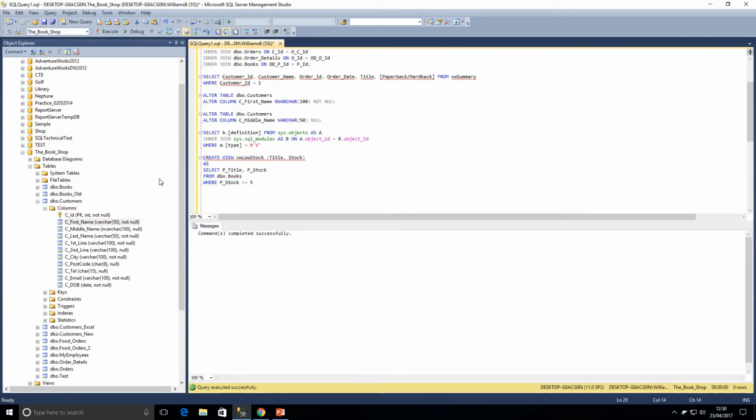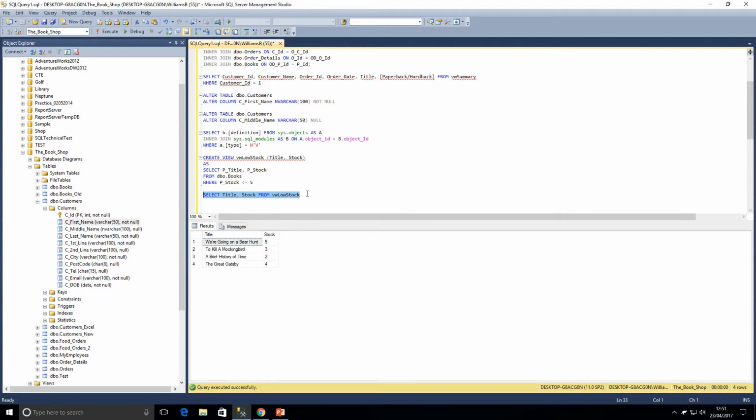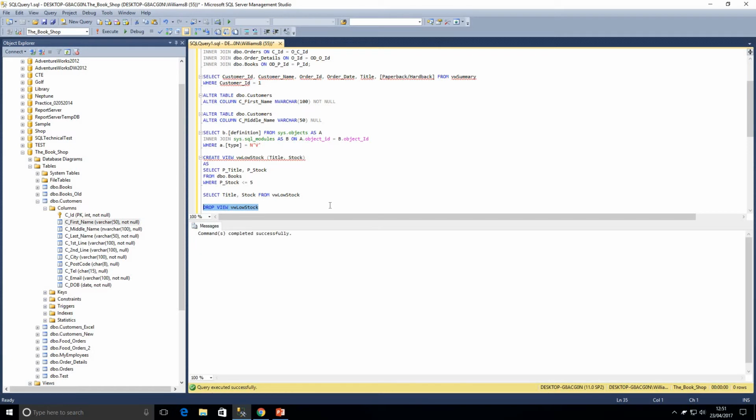And you can see I haven't aliased any columns within this select, but I have within the actual create view statement. And then if I run just a select title and stock from our newly created view, and that's called vwLowStock, let's just execute that query and we get the same results. Now to drop a view, again it's just simply the drop view statement and then the view name, so in this case vwLowStock, and we're just going to drop that.